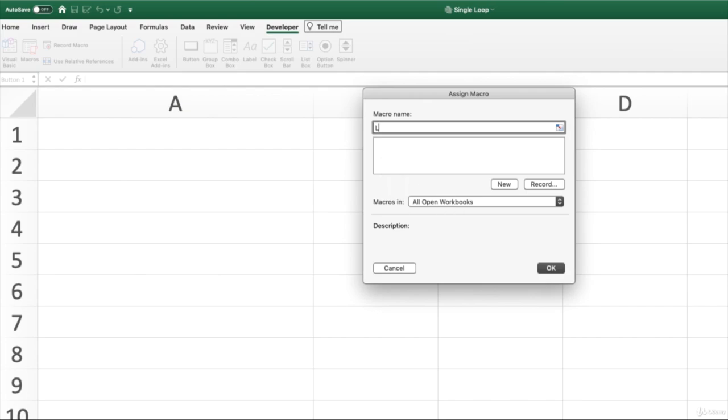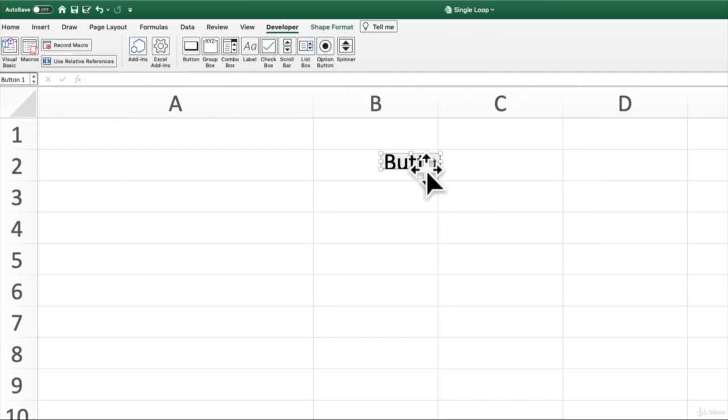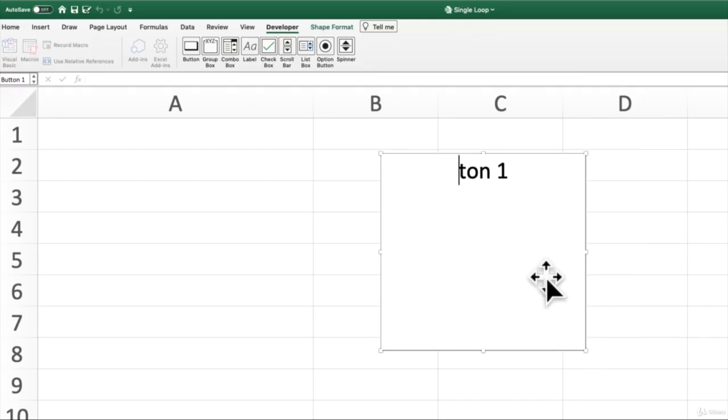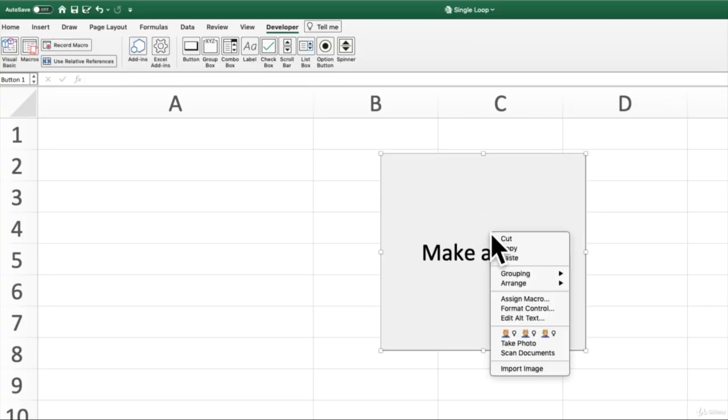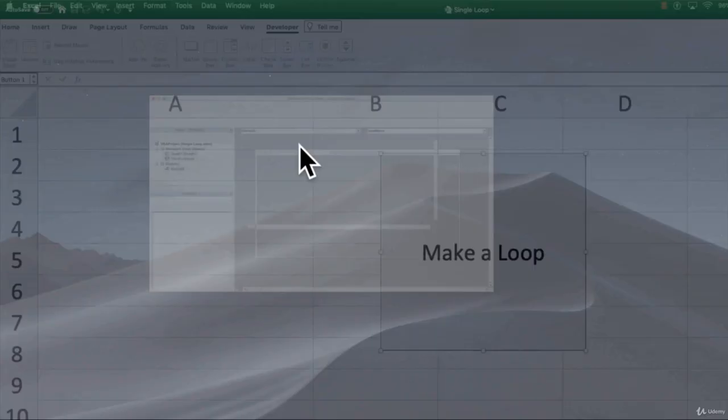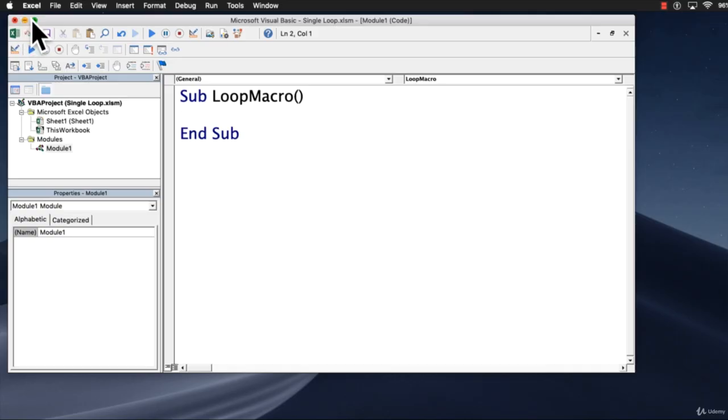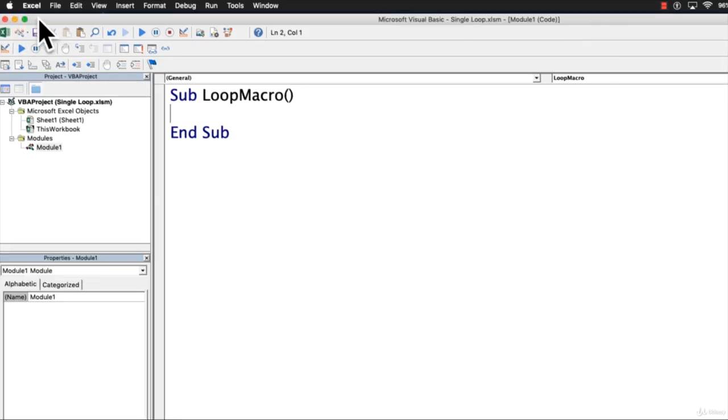Let's go ahead and test out building a loop together here so that anytime this button is pressed, I can automatically populate any number of cells. Make a loop. That way I won't have to do it manually because my macro is going to do it for me. Let's open up Visual Basic here, opening up that specific macro, and get started.